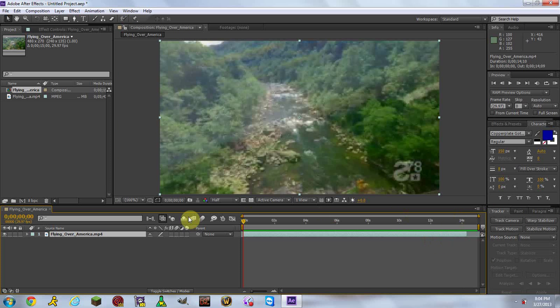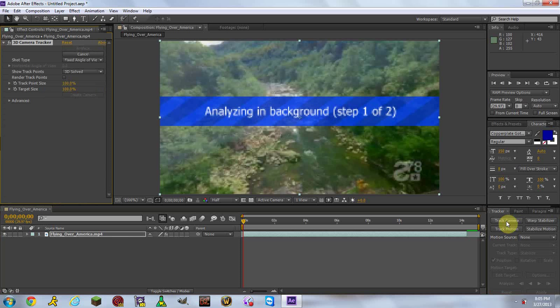So next thing you want to do is, if you have multiple files open here in your timeline, you want to select the file you're working with. I'm going to be working with this file, the only one that's here, and you want to click Track Camera. Once you click that, it'll say Analyzing in Background Step 1 of 2.